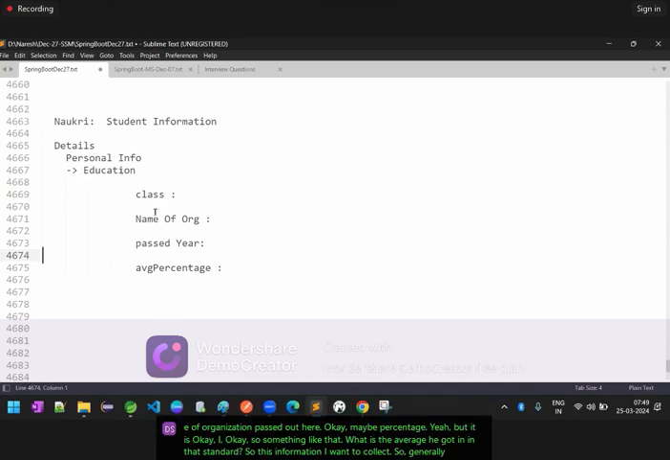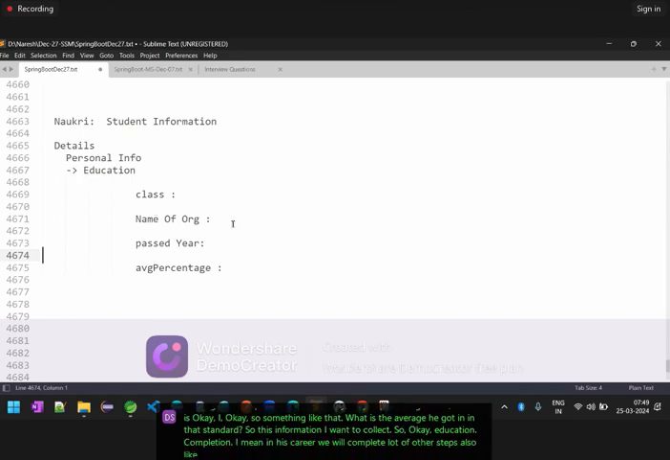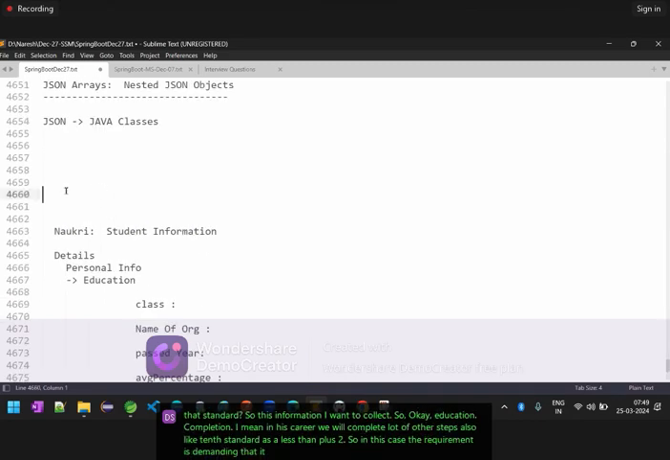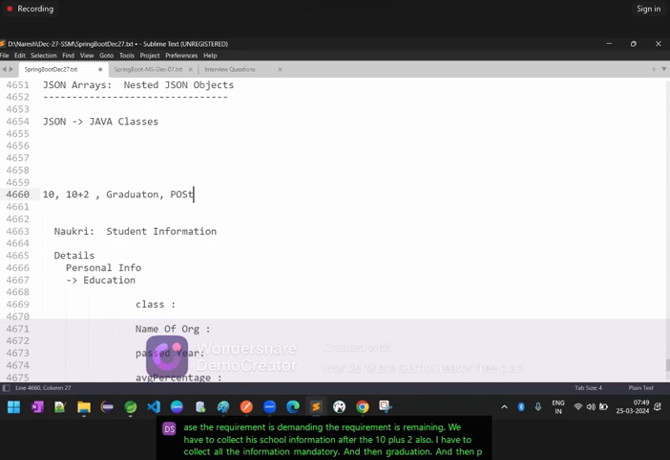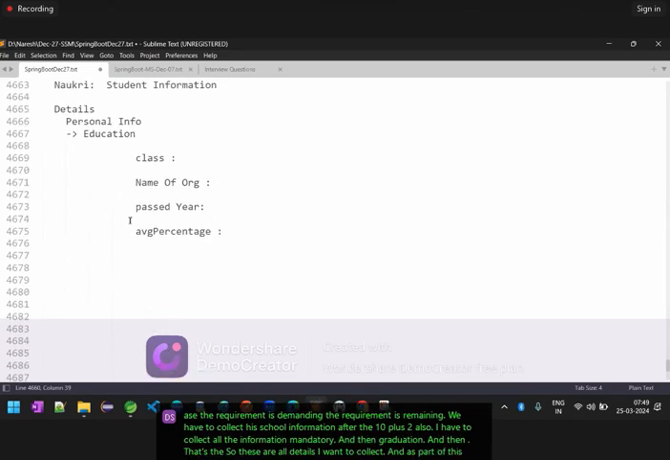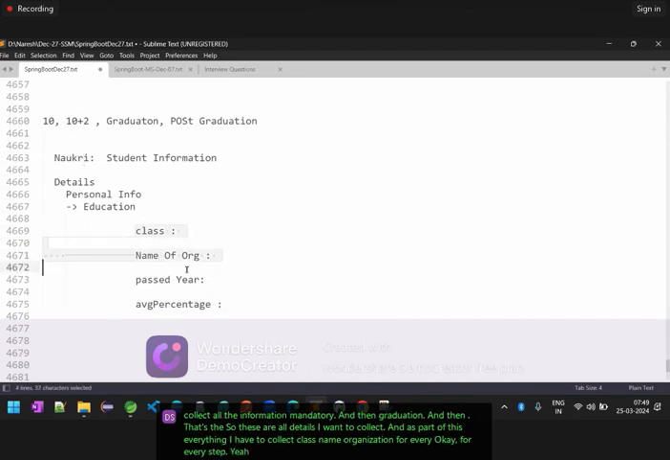Generally, a person will have multiple education completions. I mean, in his career, he will complete a lot of steps, like 10th standard as well as 10 plus 2. So in this case, the requirement is demanding that we collect his school information. After the 10 plus 2 also, I have to collect all the information mandatorily. And then graduation, and then post-graduation. So these are all details I want to collect. For every step, you have to collect class, name, organization, all this information.